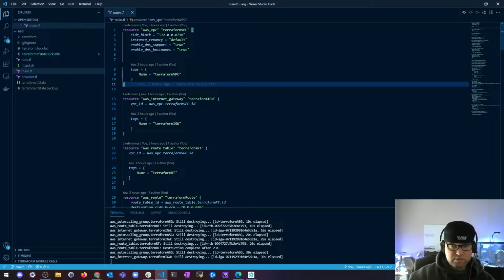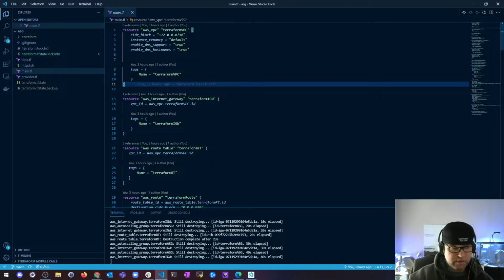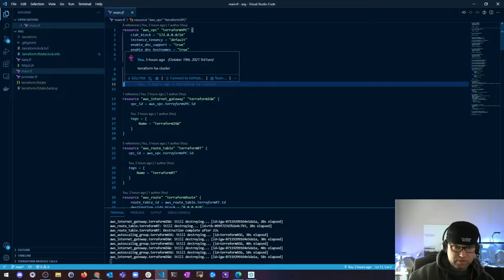This is as of October 19th, so there's a lot of guides out there on the internet and a lot of things that are published, but they don't work because the AWS provider's been updated and Terraform's been updated, and so there's just a lot of hiccups and little gotchas, and so I went and solved all those.